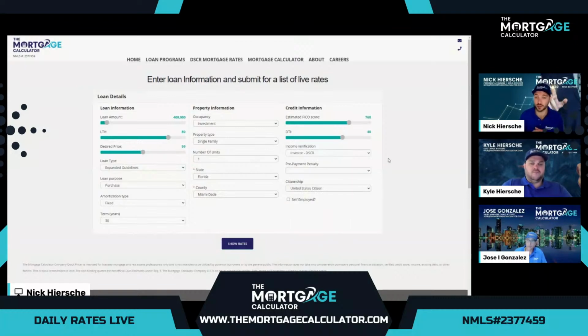So this actually doesn't require any income. This is just using the rent income from the property in order to determine a debt service coverage ratio, or DSCR. That allows us to determine that the rents will cover the PITIA of the property payment and allow us to do that loan as a business purpose loan.